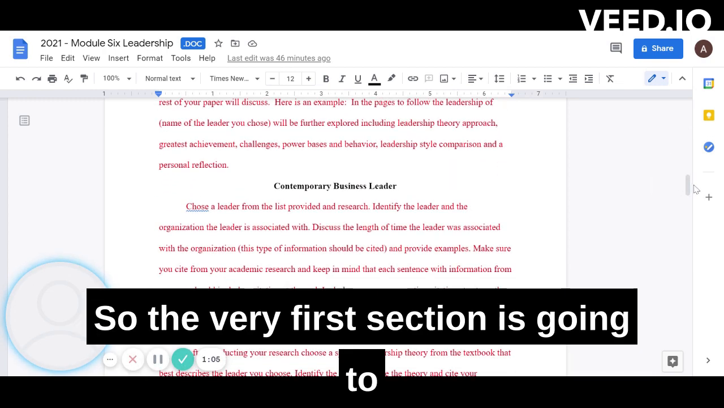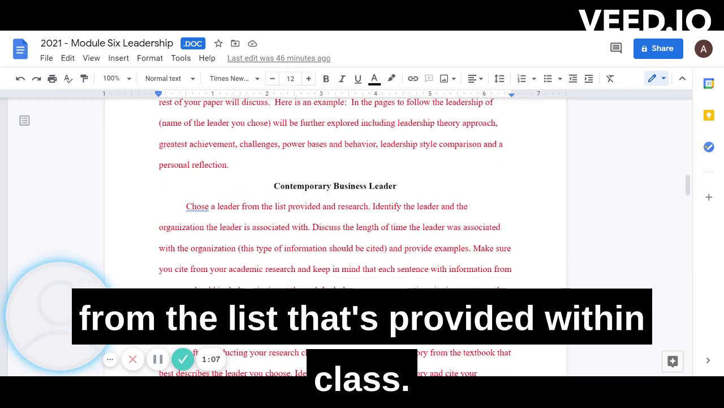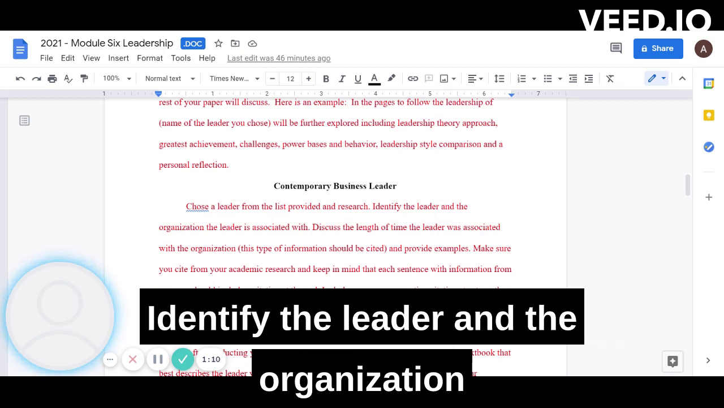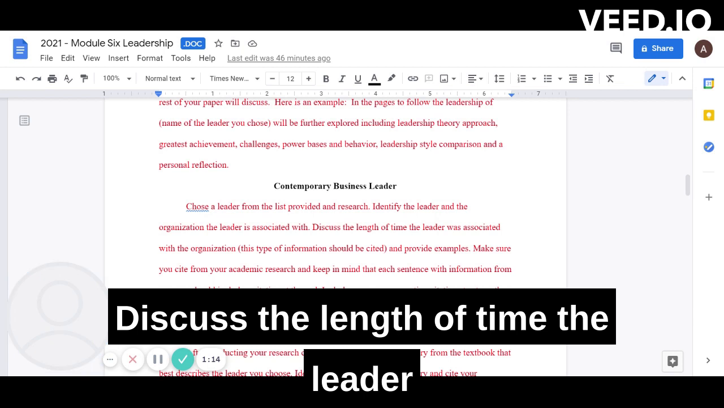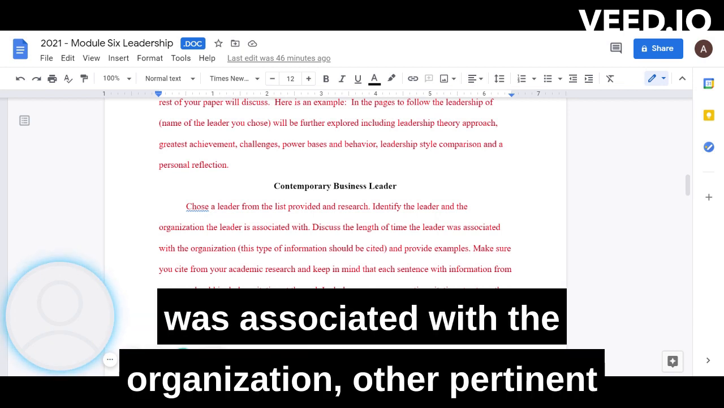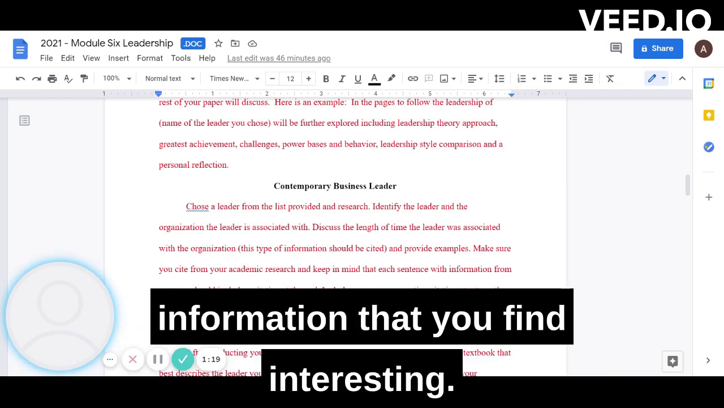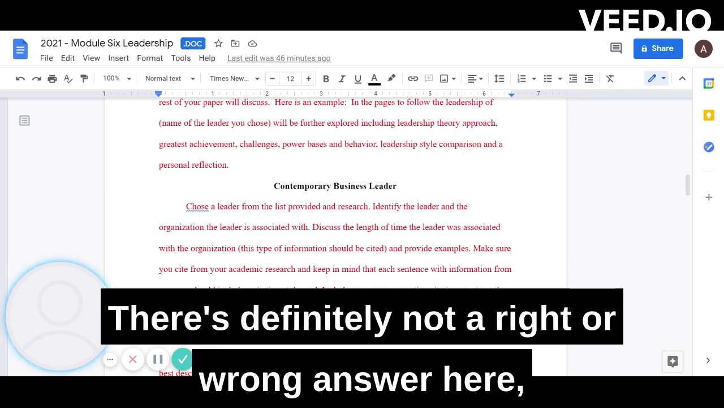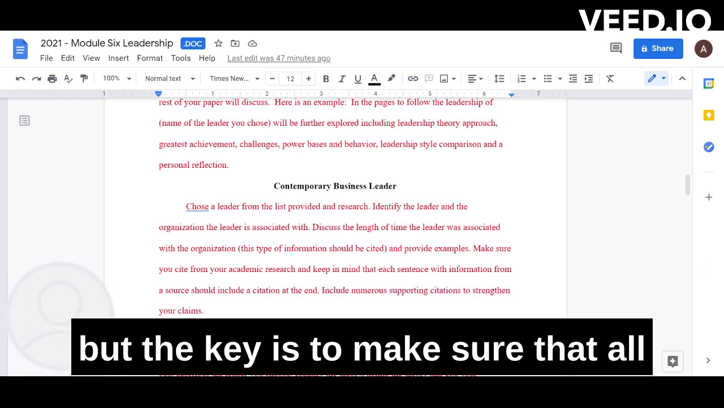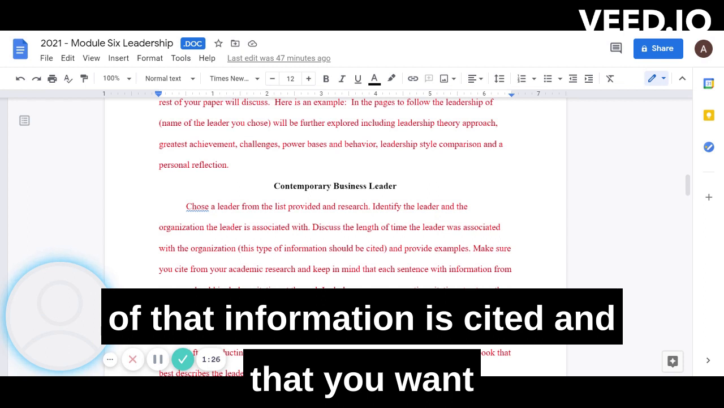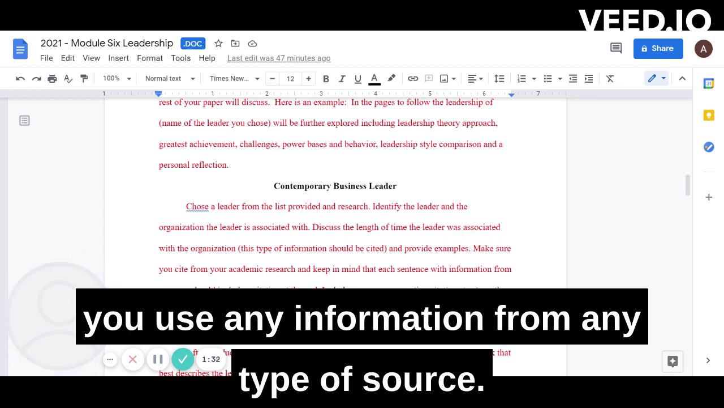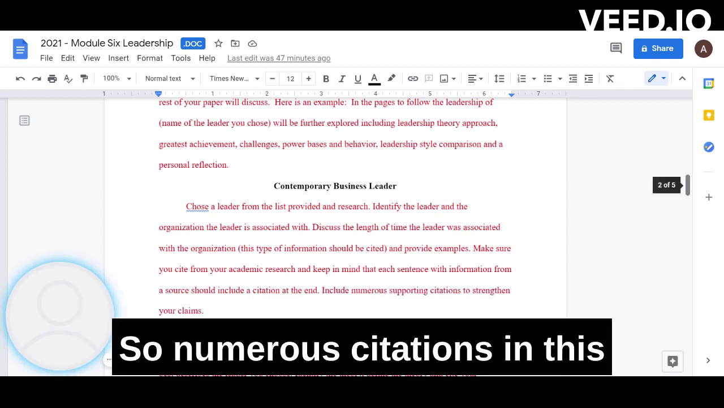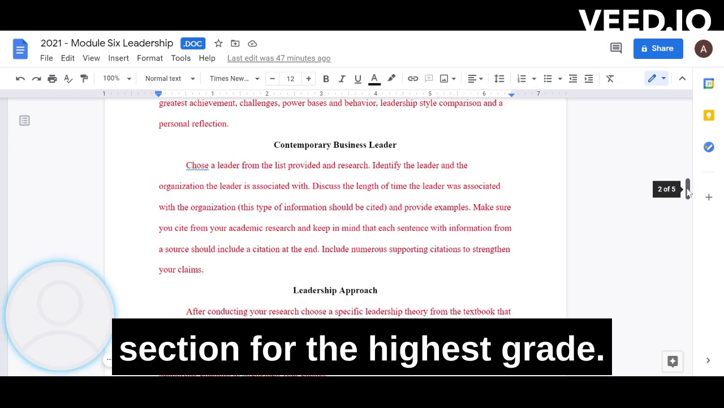The very first section is that you're going to choose a leader from the list that's provided within class, identify the leader and the organization that the leader is associated with, and discuss the length of time the leader was associated with the organization, and other pertinent information that you find interesting. There's definitely not a right or wrong answer here, but the key is to make sure that all of that information is cited, and that you include a citation each time you use any information from any type of source. So numerous citations in this section for the highest grade.